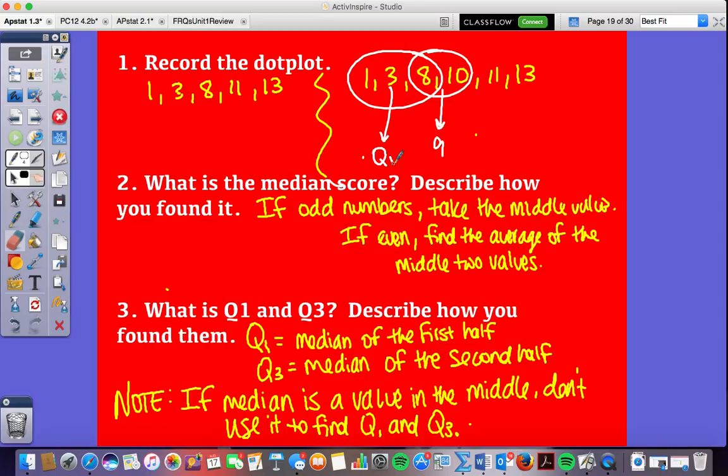Fiona, what would be Q3? Nice. Yeah, do you see that? So this one would go here. So Q3 would be 11. That would equal Q3. Good. Questions there?